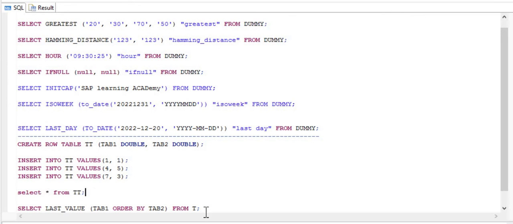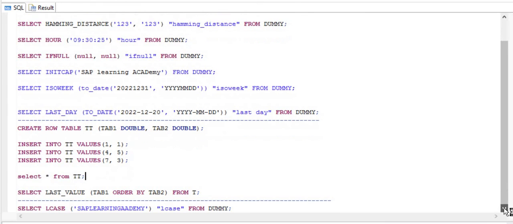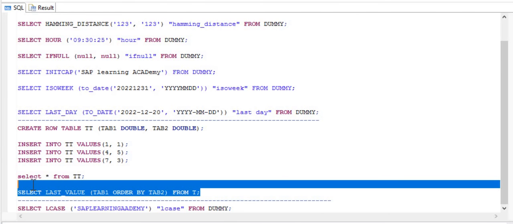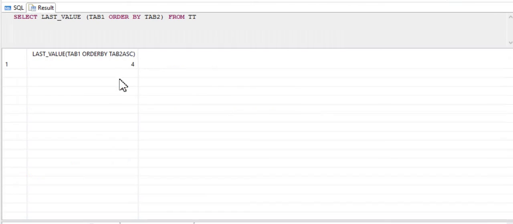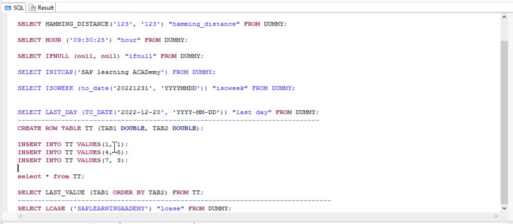Now let me show you this function: LAST_VALUE of tab1 ORDER BY tab2. It will make an order between these two columns. Now let me execute this. So here the value is 4, because by ordering these values you can see that the number 5 is the largest value. So in that, what is the value for table 1? That is 4.